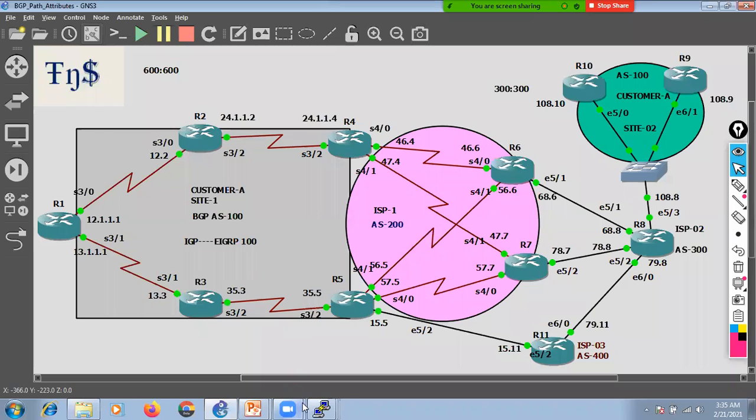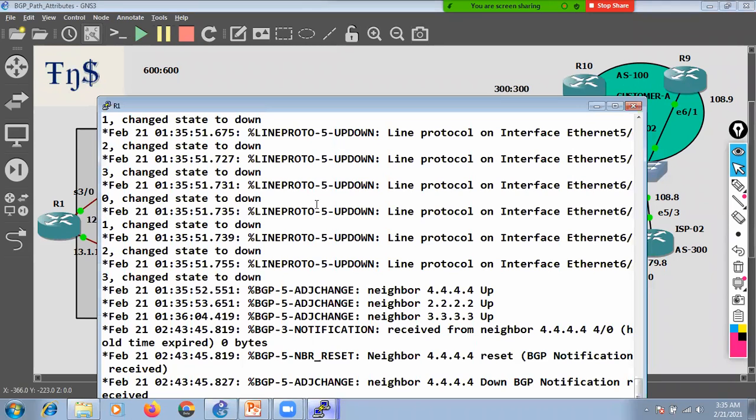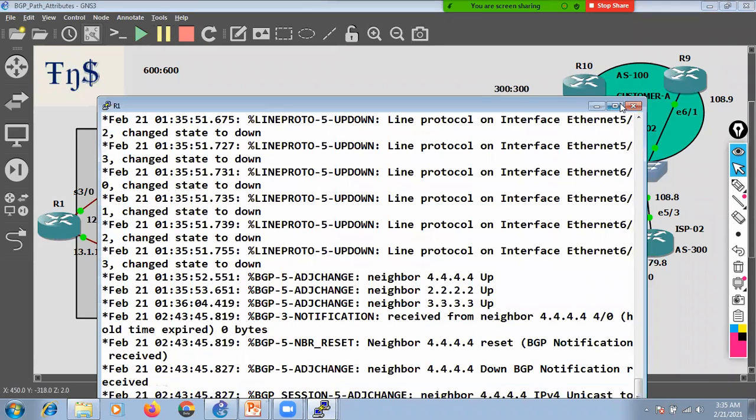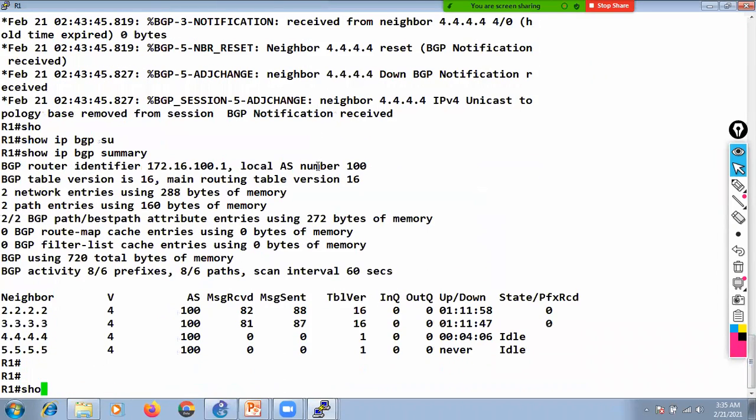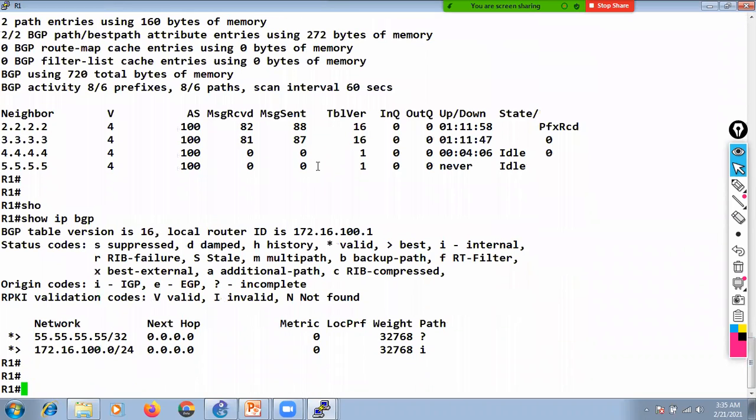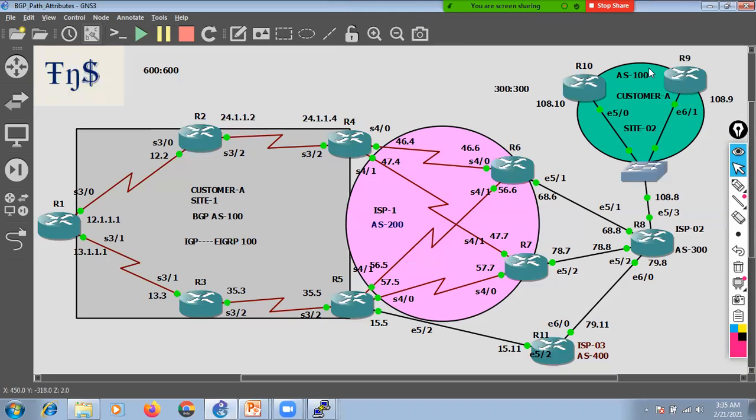If I go to R1, show IP BGP summary, show IP BGP. Now we advertise some route from our one site, but we are not receiving that route in our site 1, right?